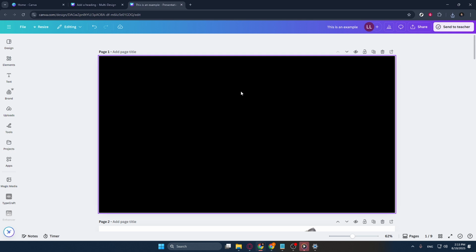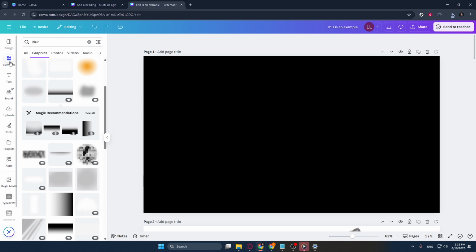Now with your document open and ready, the next step is to add elements to your design. On the left-hand side of the Canva interface, you will see various options including Elements. Click on this. This section is a treasure trove of design goodies like shapes, lines, and frames that you can use to jazz up your project.